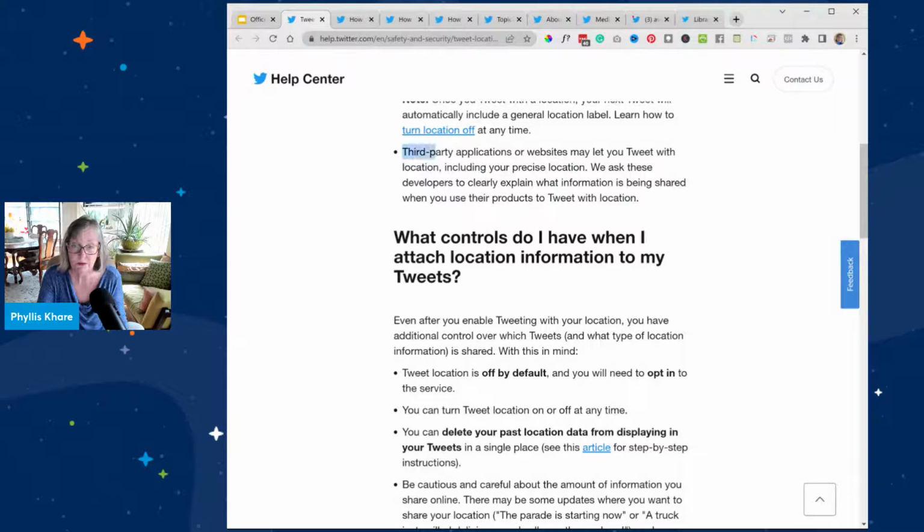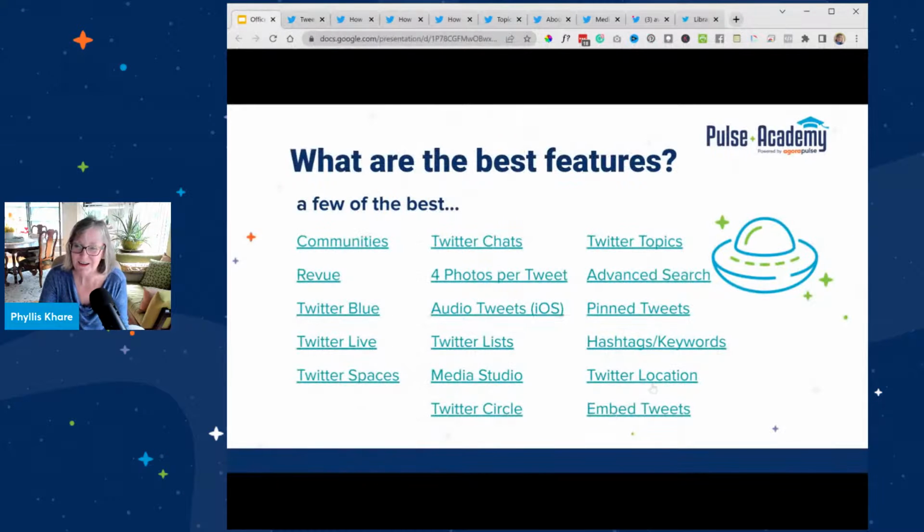So I was just reading this here. I'm not sure if Agorapulse lets you change or add location. It is off by default, so you need to opt in. So again, if you have a restaurant client and they're tweeting from there, then definitely they should turn on the location.